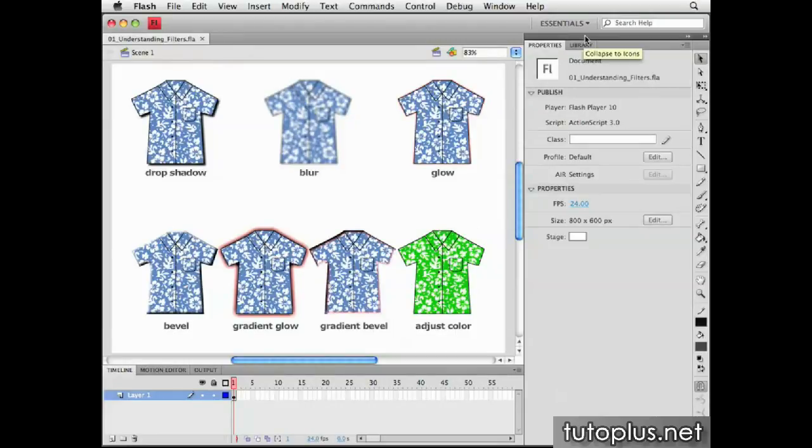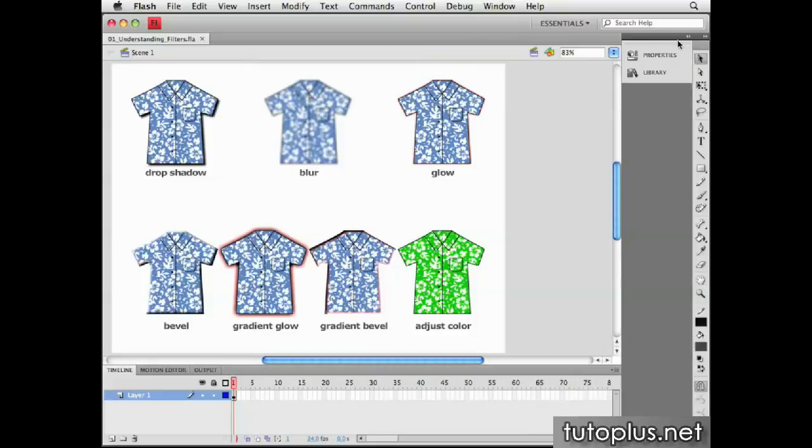What I'm going to do here is maximize the space for viewing the filters by minimizing the Properties panel. I'm going to do that by clicking the two right arrows that make the panels collapse at the top right of the panels. I'm also going to minimize the timeline as much as I can. I can do that by double-clicking the Timeline tab at the bottom of the screen.